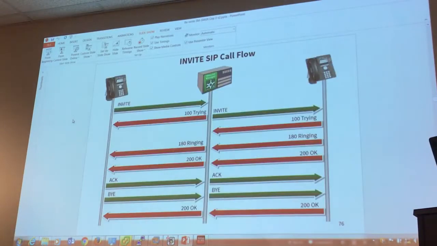SIP call flow. If you place a call right now from the SIP phone to the other SIP phone, this is exactly what you'll see if you trace. You'll see an invite coming from the caller going to Session Manager. Session Manager checks if the destination has a user profile. It finds a user profile, and it finds that the destination is registered, and that's how it knows the IP address of the destination. So it simply proxies that request to the destination. It's the same invite, pretty much.